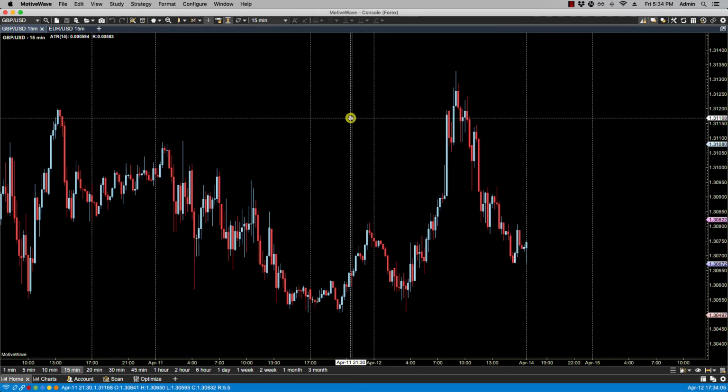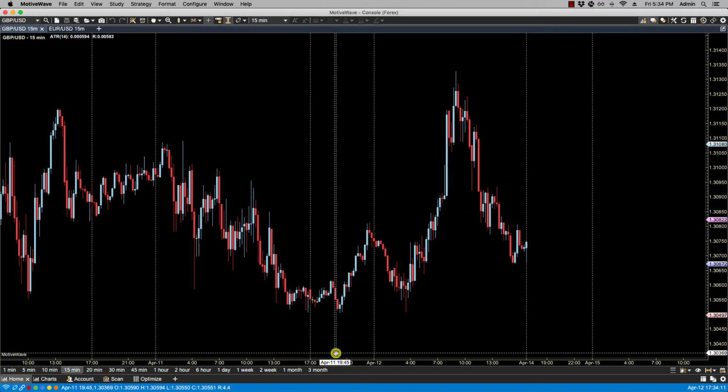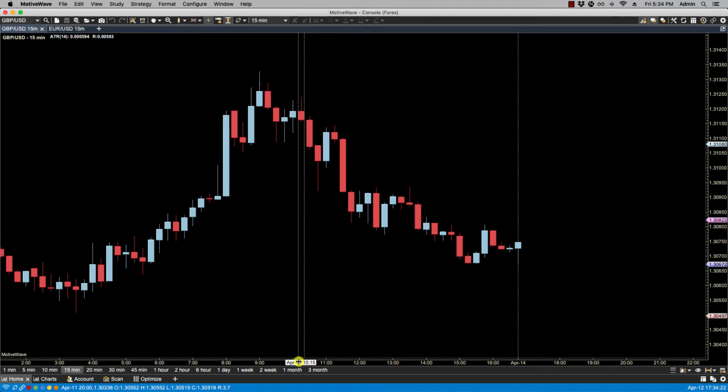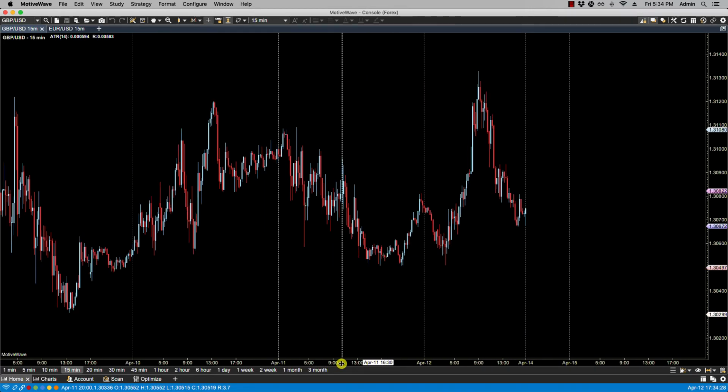Now you can also change the spacing horizontally by moving the mouse to the time axis until it turns to a double arrow again. If you left click and drag to the left, you're going to expand the bars, and if you left click and drag to the right, you'll compress the bars, which will allow you to bring in more data.